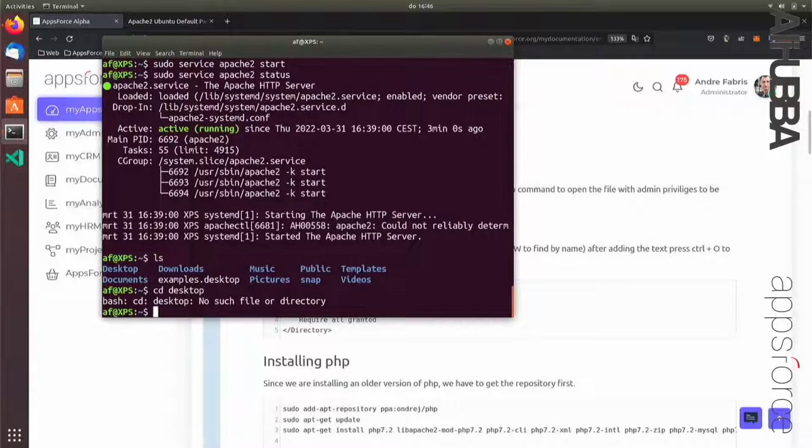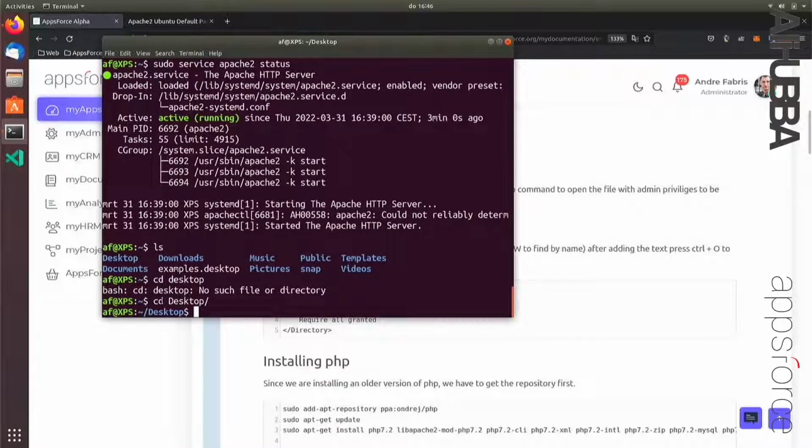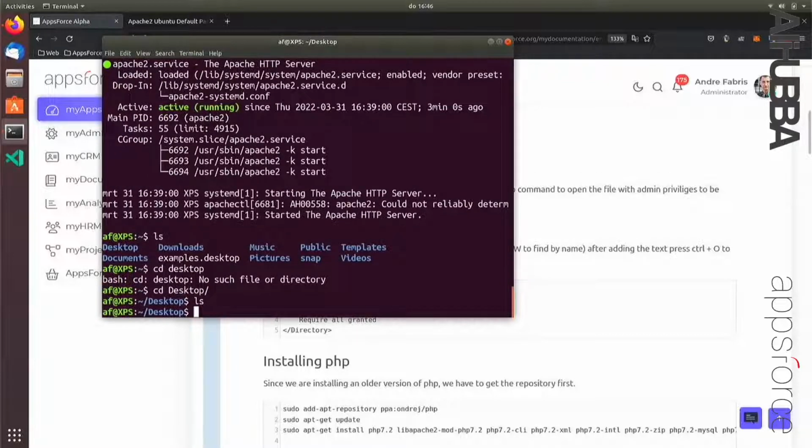So cd capital D-e, and then there is a nice little trick: you don't have to type the whole thing. If I press the tab key, which is the one next to my Q key on my keyboard, it will fill it in. cd Desktop, great. And see this little part where it shows my username, it added Desktop, so I know where I am. If I press ls, I have nothing on my desktop, so I got no results.